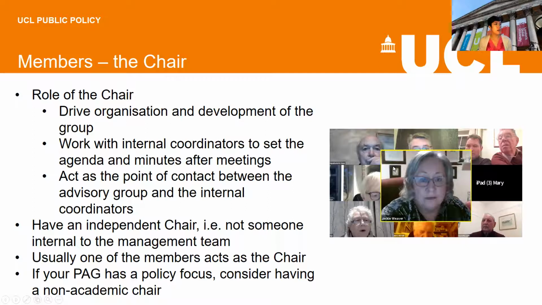It's important to have an independent chair. So this means that it's not someone from the internal project team who chairs, and most of the time one of the members from the advisory group itself acts as chair. And if you want to have a policy focus for your advisory group, it's recommended that you have a non-academic chair. Again, you just have someone who has a wider perspective on the field, as opposed to just someone who's based in academia.